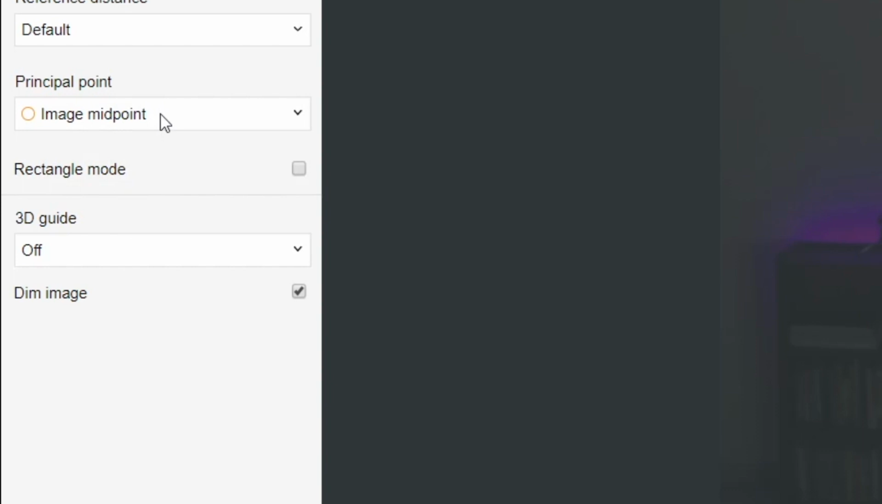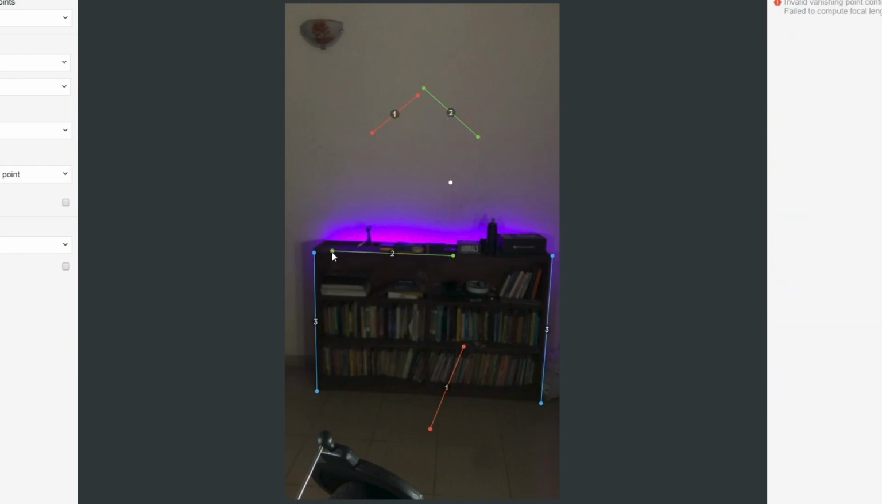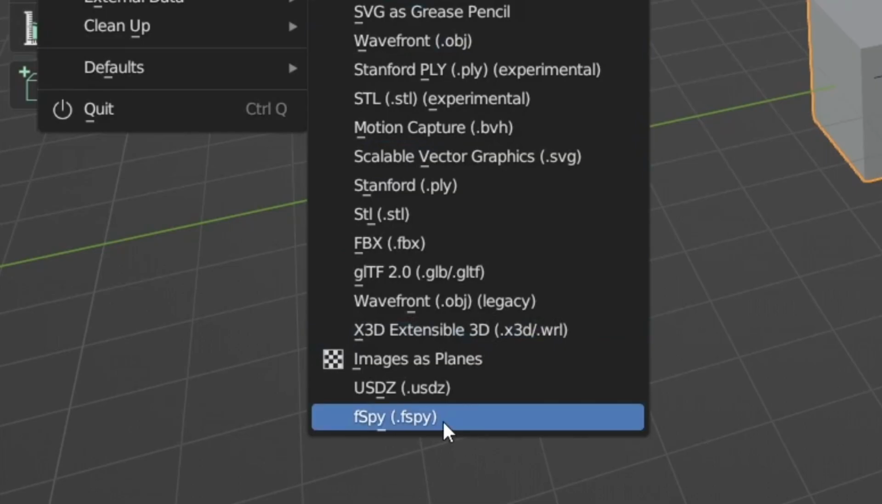In Fspy, go from image midpoint to third vanishing point and turn off dim image. And then just line up the X, Y, and Z axis. Save the file, go over to Blender and import using the Fspy plugin.